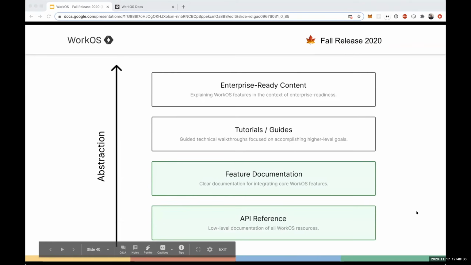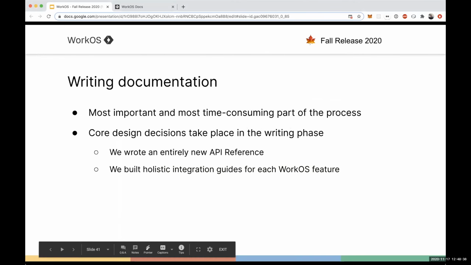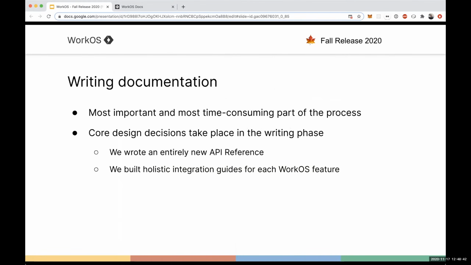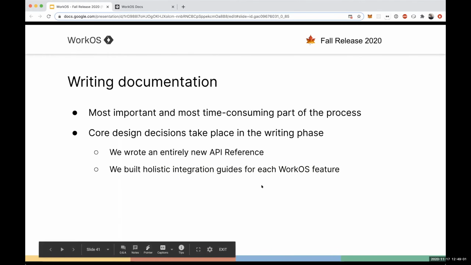So with that in mind, we moved on to the next part of our design process, which is writing. And I can't emphasize enough how important this step was. The content you choose to write and how you choose to write it is core to the developer experience on your doc site. So core design decisions actually take place during this phase. And I'll tell you more about those decisions we made as we walk through the site. So let's do that now.